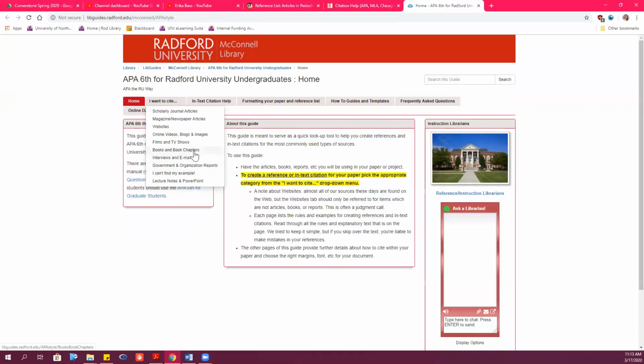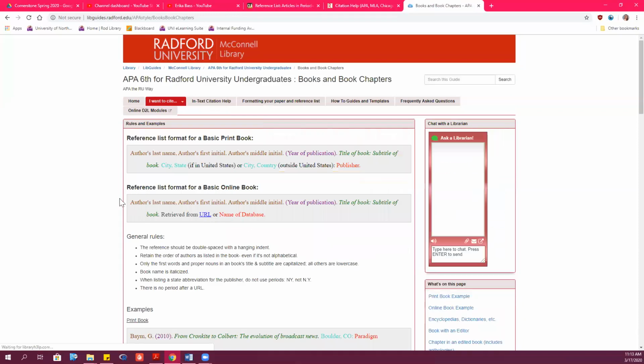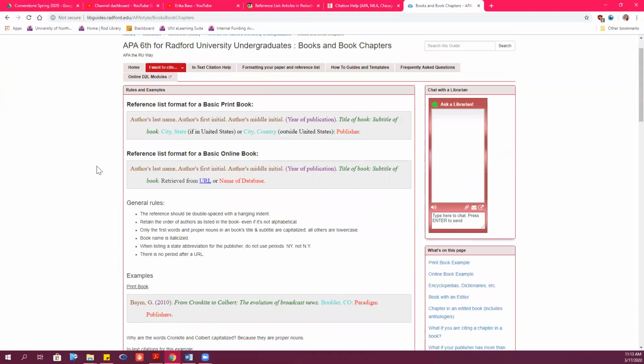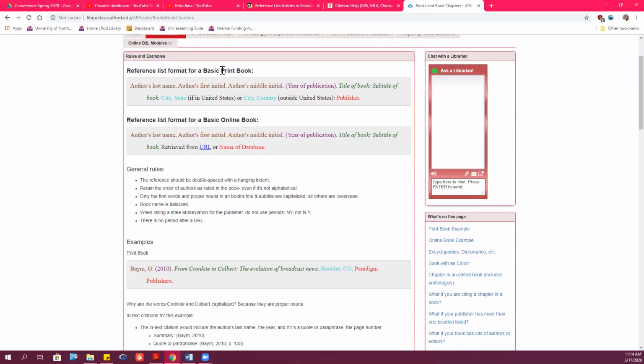So let's take a look at books and book chapters for this one. This one is nice because it's color coded and then they give you an example that follows the same color coding that is listed above. This one also is a little bit more explanatory than the OWL at Purdue. But again, make sure that you have all of the information that is listed for you.